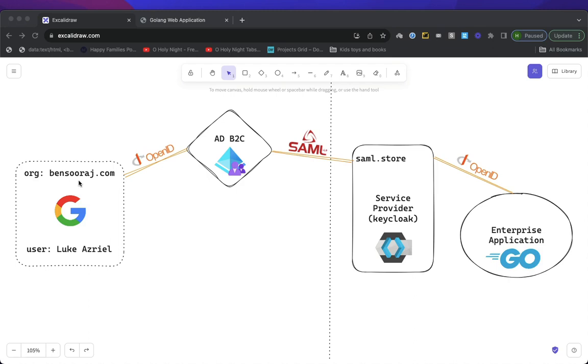The user Luke belongs to the organization bensuraj.com. Now they use Google as their identity provider. Now this user Luke wants to access the enterprise application written in Golang that sits behind this company Saml.store's internal IAM solution that they use for providing authentication and authorization services to its internal applications. What I'm trying to say is all applications inside this organization, Saml.store, use Keycloak for user authentication and authorization, right?